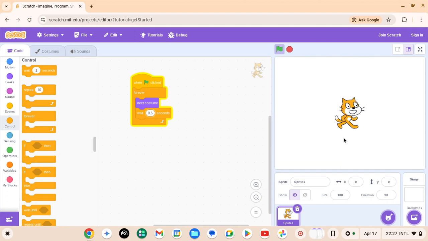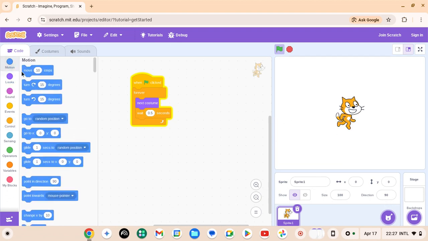So why don't we combine this with some movement? Let's add a move 10 steps block. I'm going to add that back in the loop, and I will see a walking animation. You can also flip the direction when moving left or right to make it more natural. So now your sprite doesn't just move, it looks animated.